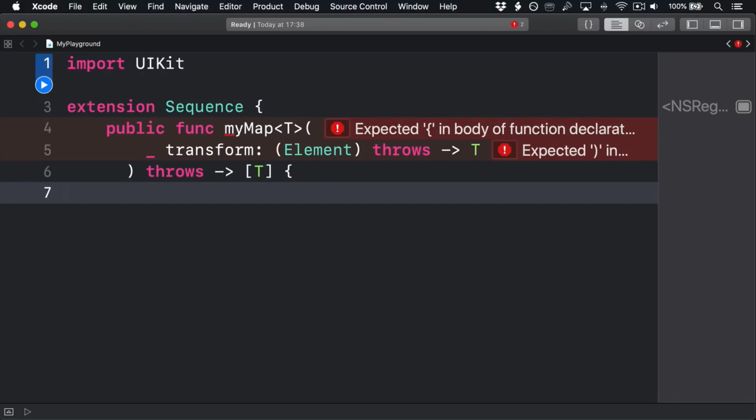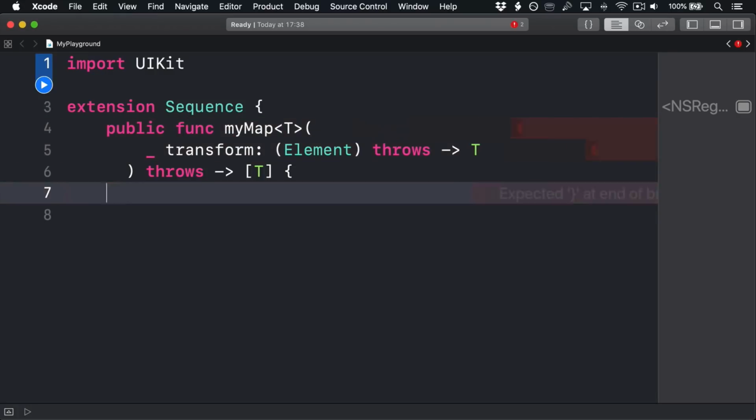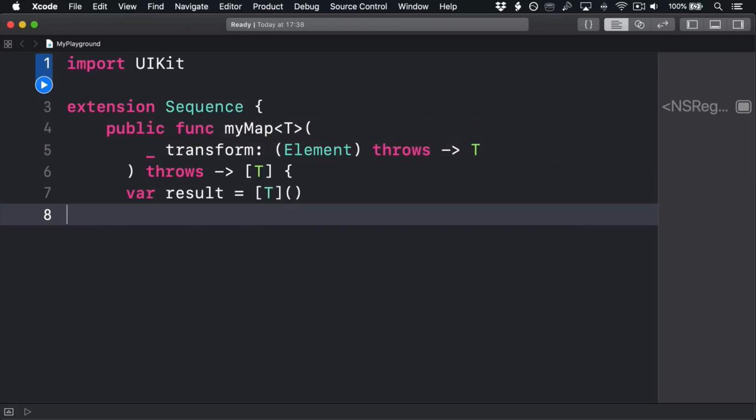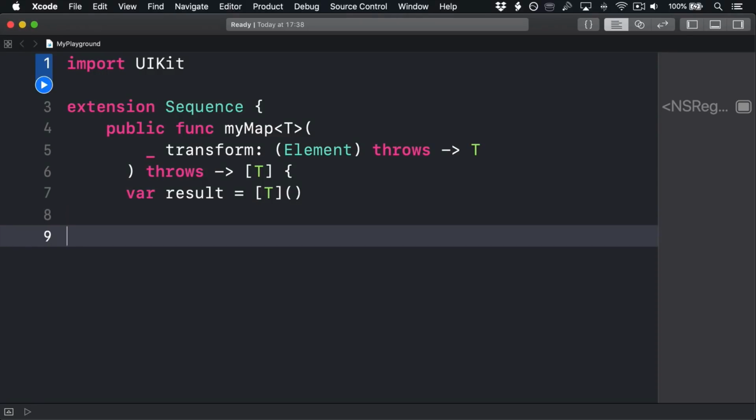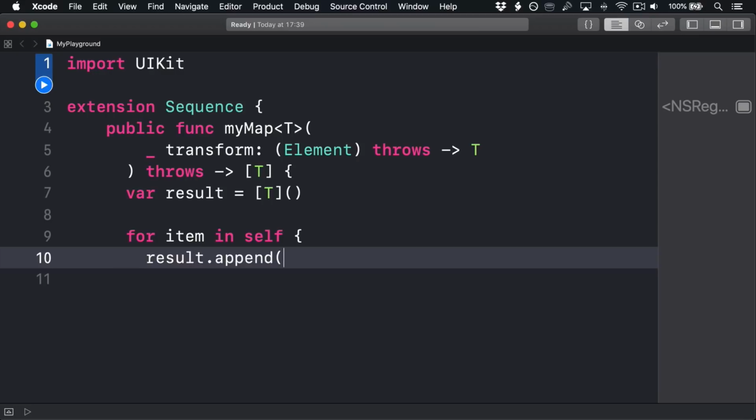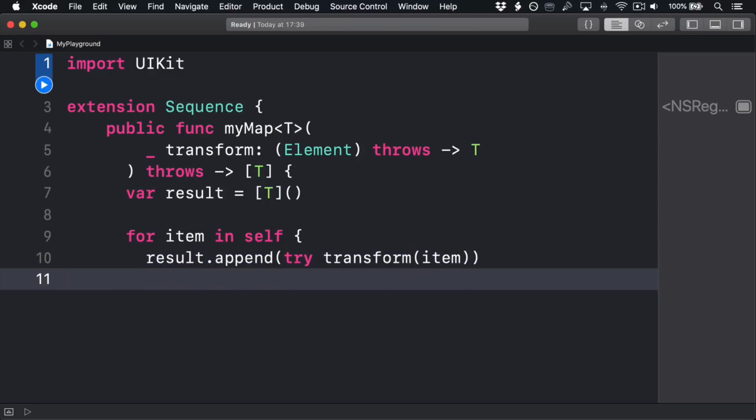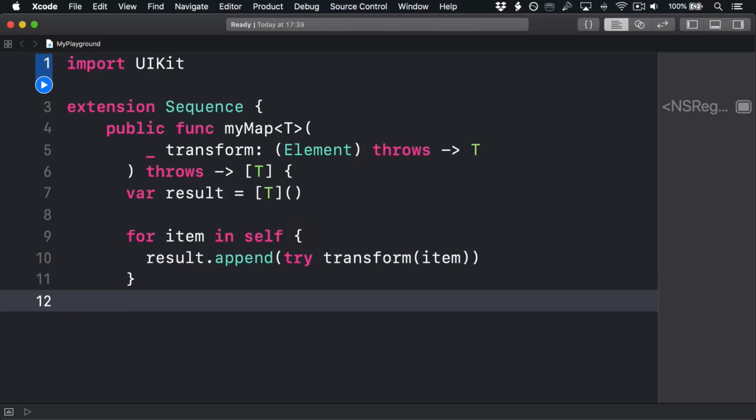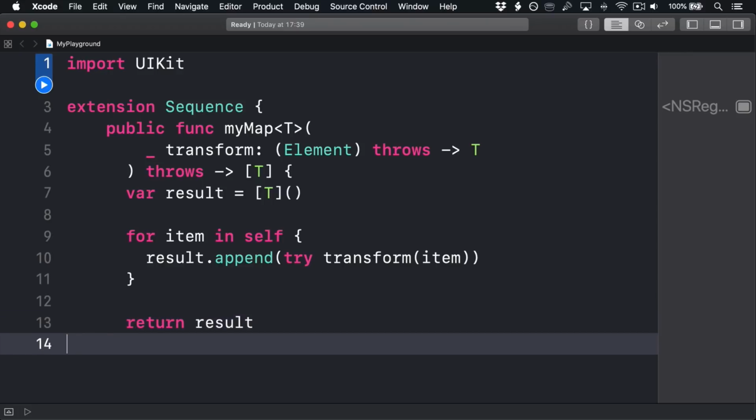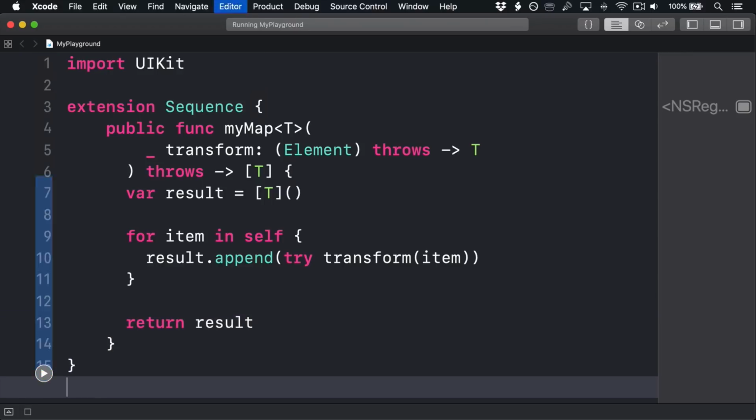Inside there, you might start by saying, let's make a result array of type T, and then loop over each item in the array, in self, result append, try transforming that item, then end the loop. At the end, return the result array, and end my map and then the extension. So that's how we might implement map if we were writing code ourselves.